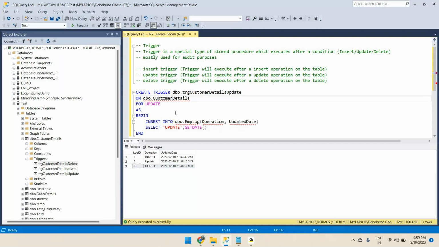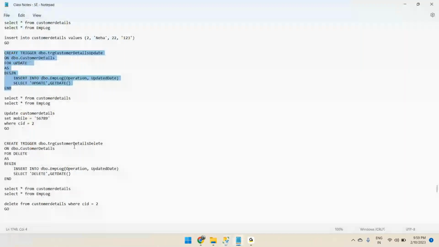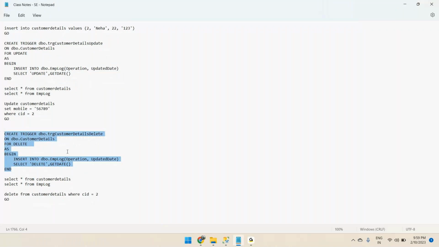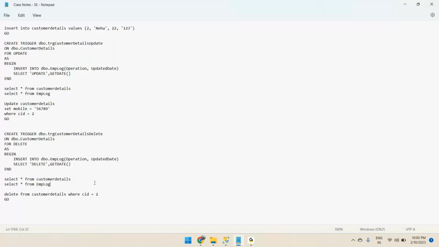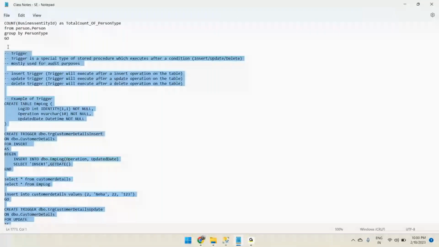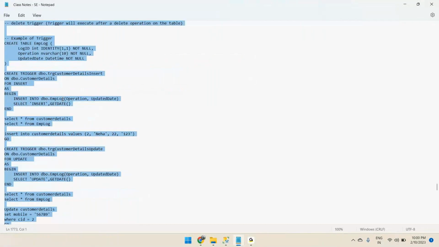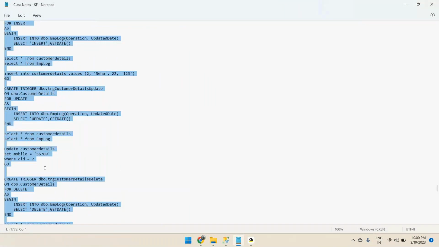So let's see the delete trigger. I changed the name a little bit. I've added delete here. Now for a delete operation on this table, this trigger will execute. So that's the three types of triggers we have. I've added the examples in the class notes. You can go through the recordings first for the missed part, and you can go through the class notes to get hands-on practice.